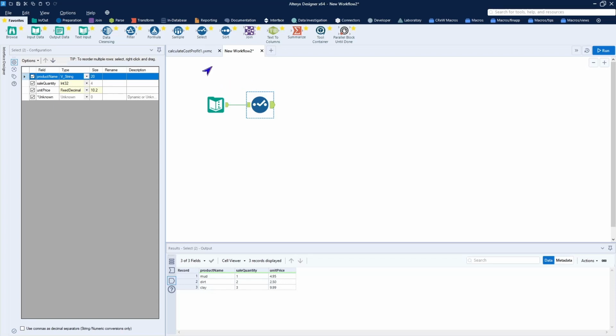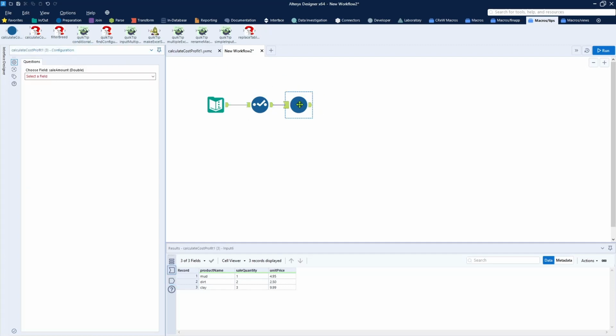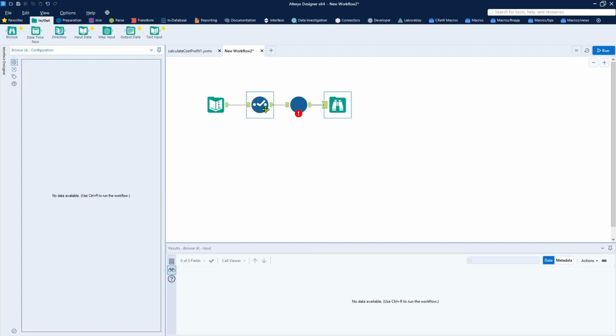Now there are a couple of things we haven't done to this macro yet, but I want to show you the starting point. If you see here, one thing is that we have no pretty icon, and I'll show you how to do that after we work on this. And don't forget, we want to put a browse on the end to see the data. So this data stream is going to flow into the macro and flow out of the macro.